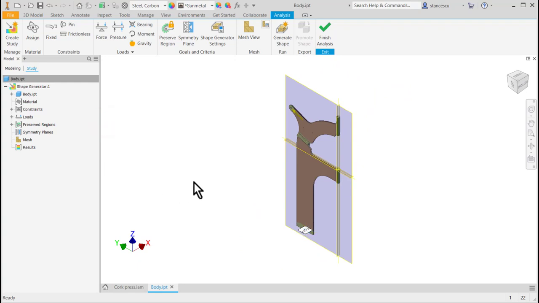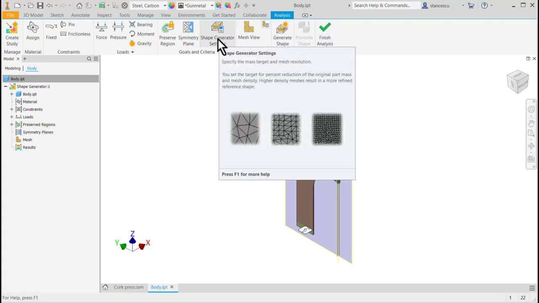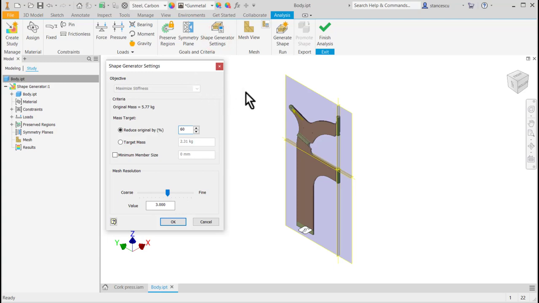Okay, this was the third, 1, 2, 3, the fourth moment of our procedure. Now we start the generation of the shape, but before I want to make some settings here and to tell you about them.